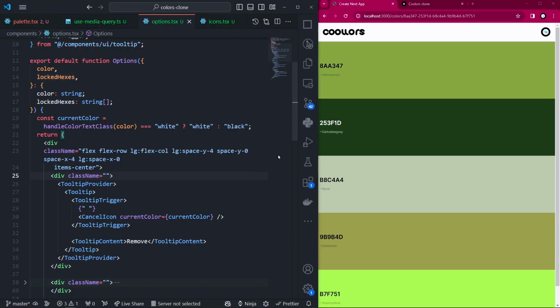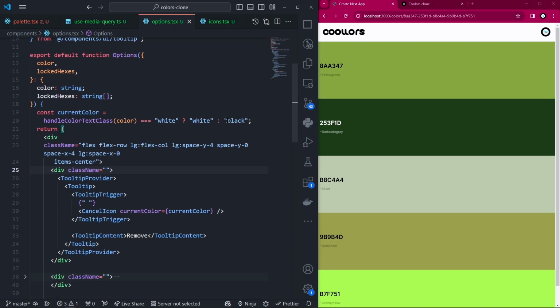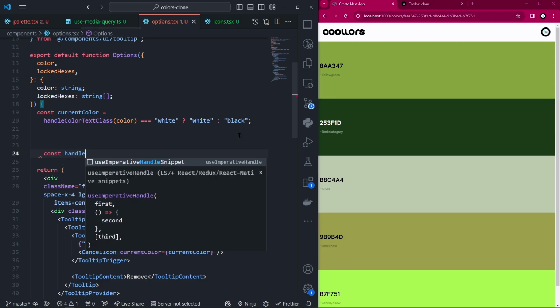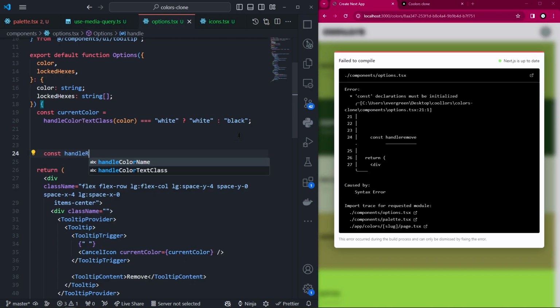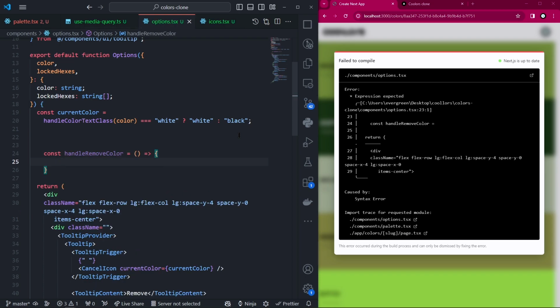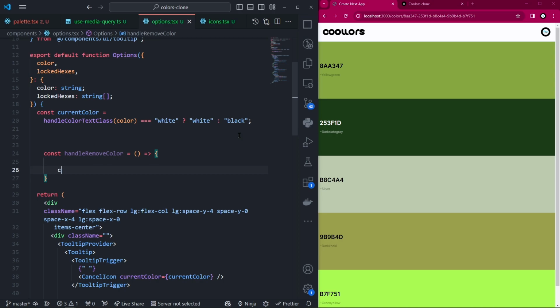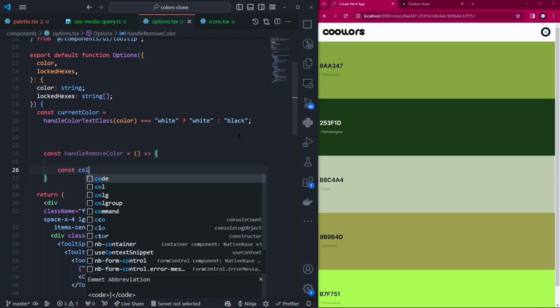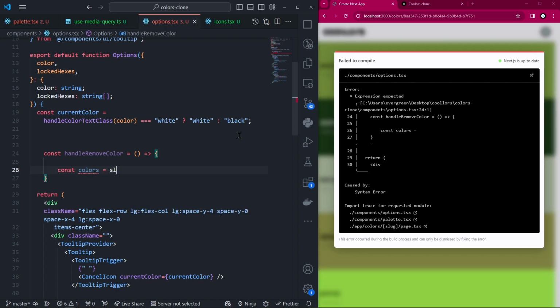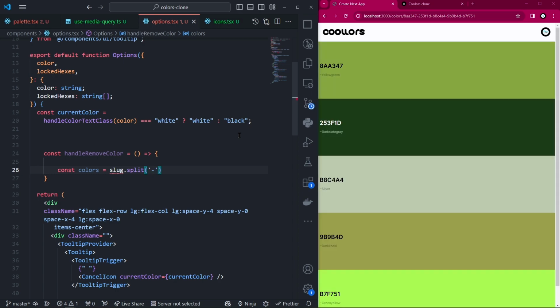Now, to remove a particular color, we are going to create a function, obviously, and we're just gonna call it const undo remove. Let's name this in camel casing, undoRemoveColor. And undoRemoveColor is gonna take in our color. You could say a const of colors, each and every color we have here, right? And this colors is gonna be equal to slug.split, and we're gonna split it by the dashes, right?